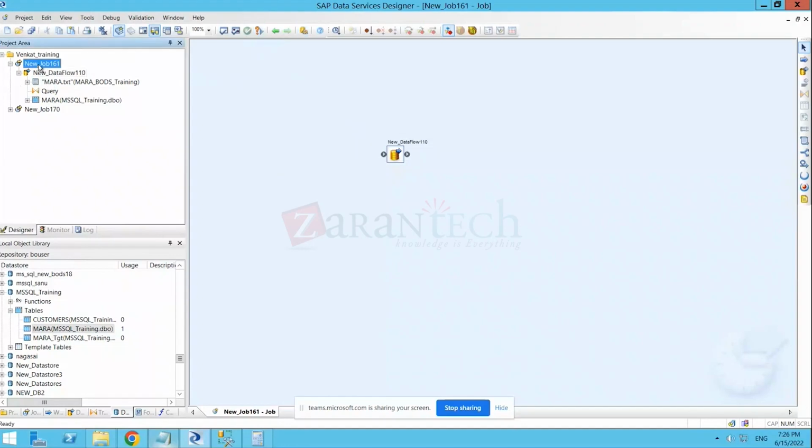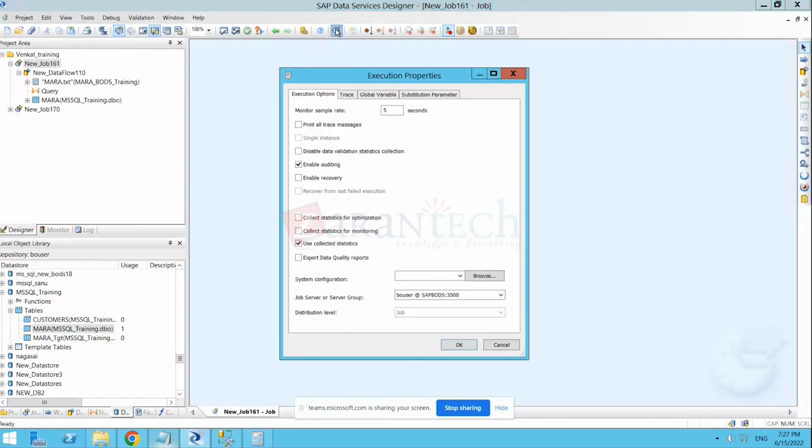So anyhow, we have created one job, right? I will tell you what all the performance tuning options are. In this basic job, whenever you trigger this job, this monitor sample rate was there, right? This option. The monitor sample rate, by default it was 5. You can give it up to 5,000. It will be considered as seconds.